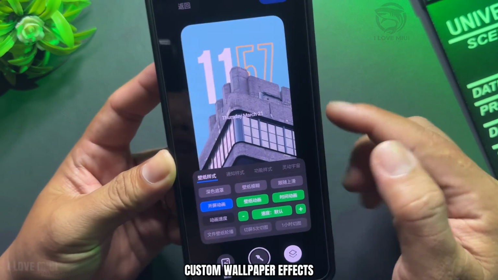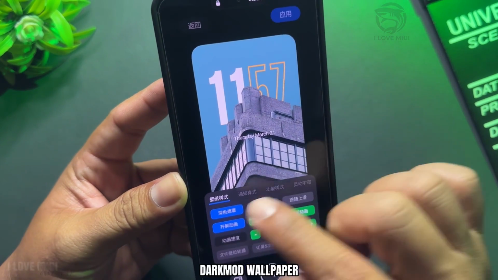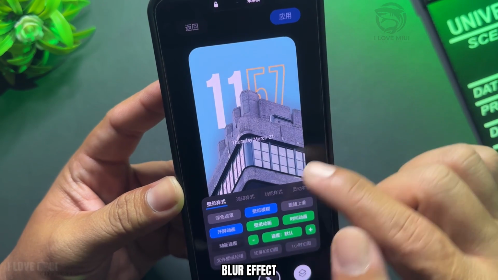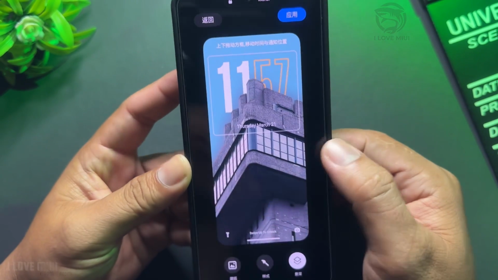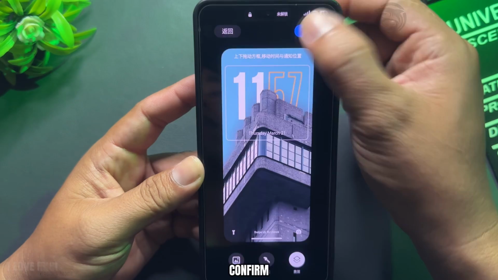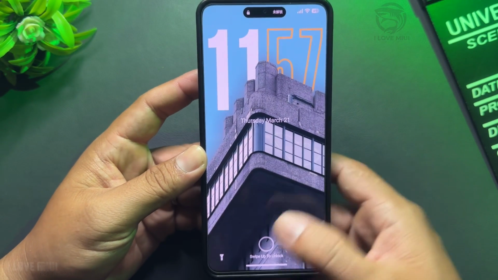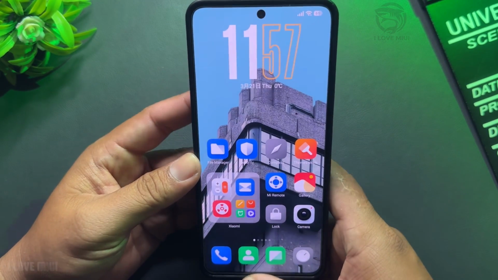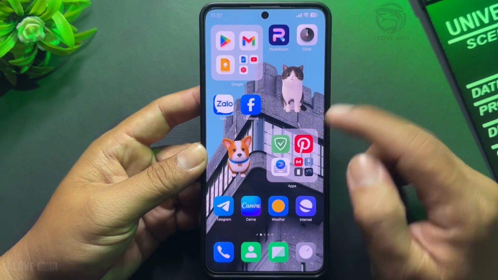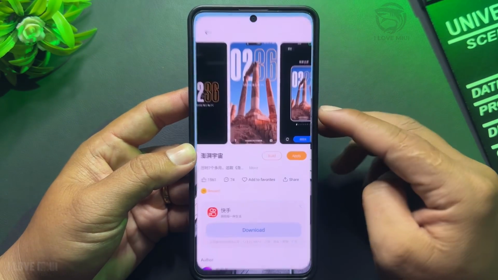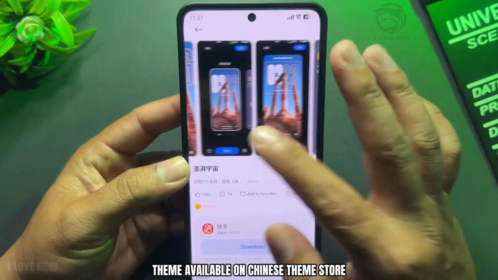Customize wallpaper effects. Dark mode wallpaper. Blur effect. Confirm. Theme available on Chinese theme store.